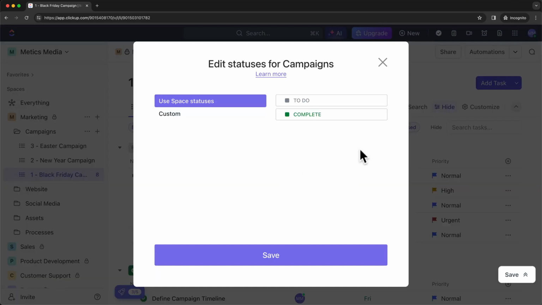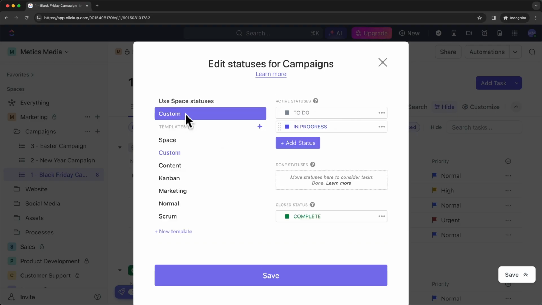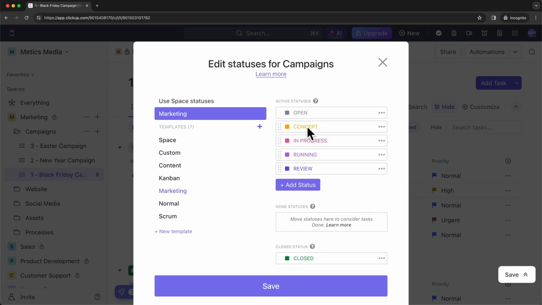And here again, we can see our statuses to do and complete, but we can add more by clicking on custom, and then we already get one more status. So we have in progress. So now we have to do, in progress, complete, and we can add even more by either adding them manually, or we can also look at different templates which we have already seen when we have set up our space. So for example, for the marketing template, we have open, concept, in progress, running, and so on.